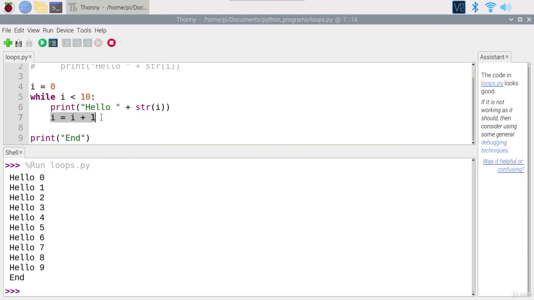And when we get to 9, so we add 1 to 8, I will become 9. We go there, we execute the code again, and then we will have I equal 10. We go back to line 5, and the condition is: is 10 strictly lower than 10? Which is false. And in that case, we are going to break out of the while loop and continue to line 8.